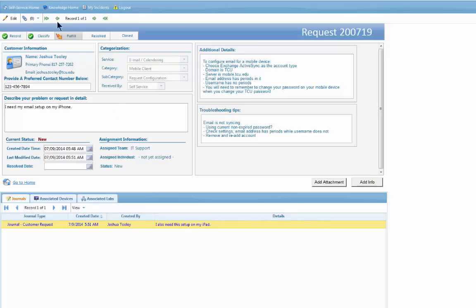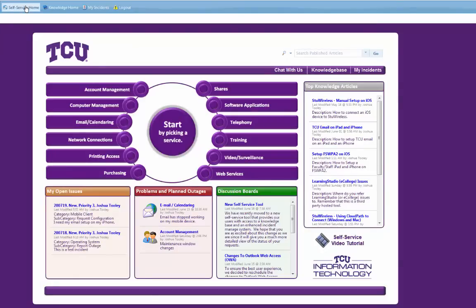So what I'm going to do is go back over here and click back on self-service home. I'm done with this particular ticket, and you'll notice that now I have two tickets listed in my My Open Issues because I just created that new one. I'll also receive an email at the same time that tells me that a new ticket was created for me in this particular case. The self-service tool is very easy to use.